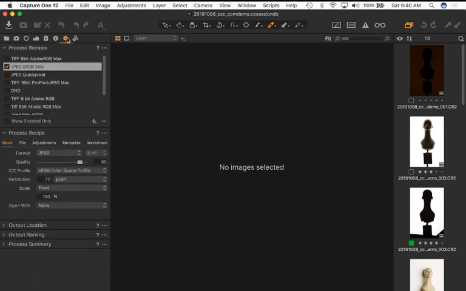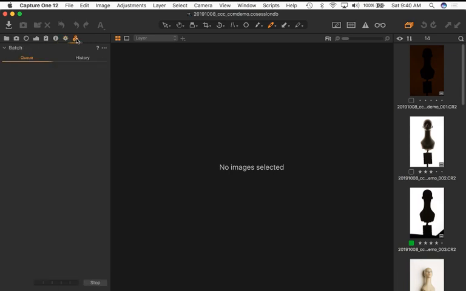Then the next one over is actually the process tab. You definitely want to keep this open. And then finally, we get to the process queue. And what the process queue is about is if you decide you're going to process 50 files, it'll line up here and you can actually process, you can pause the queue, you can actually change the order of your queue, you can delete things that are in the queue. It's just a way for you to manage that.